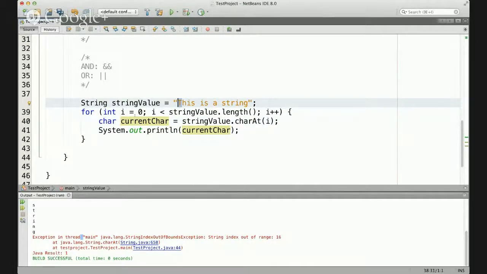I put capital T into current char, and then I print it out. Now I'm done. When I hit this curly brace, I then do whatever is in this final section over here, which is incrementing i by 1. Now i is equal to 1. Is 1 less than string value dot length?